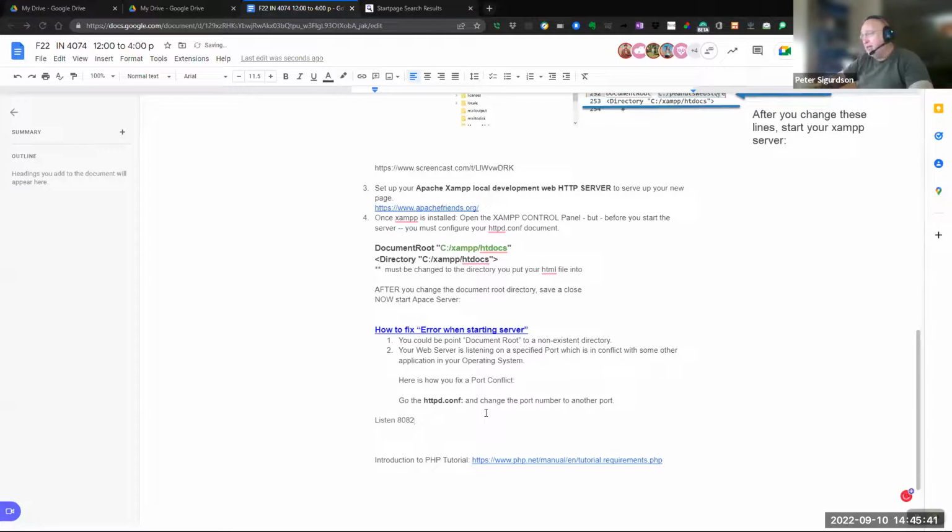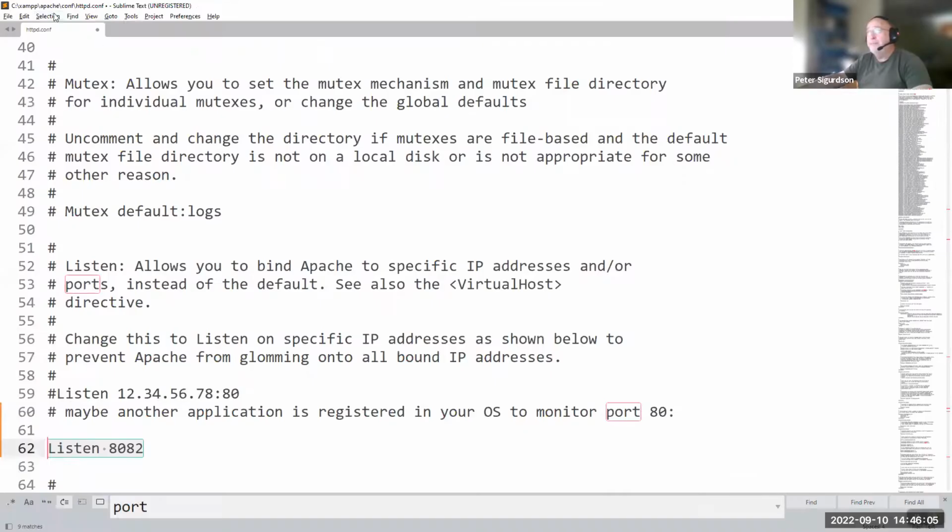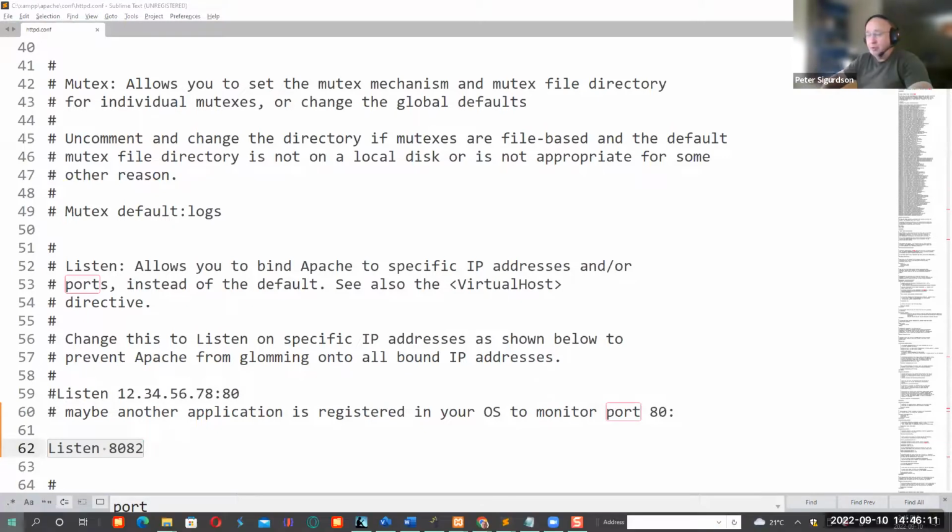So change the line as necessary to another port and then save. And restart your server. So I'm going to do that now. I'll go here and say save. All right, save. And now I'll go to the XAMPP control panel.